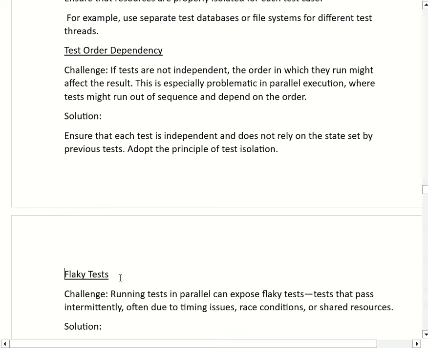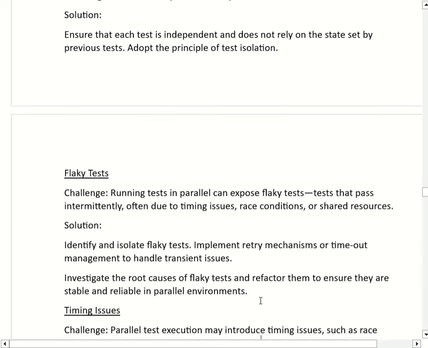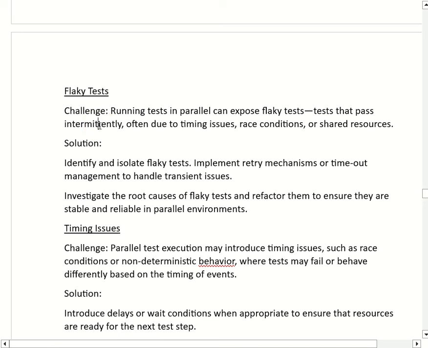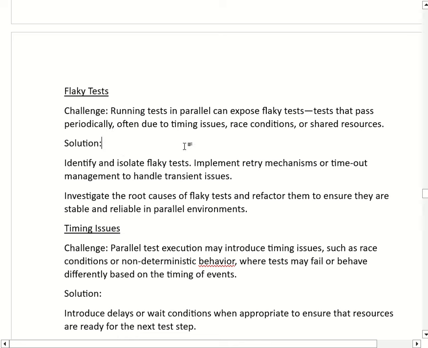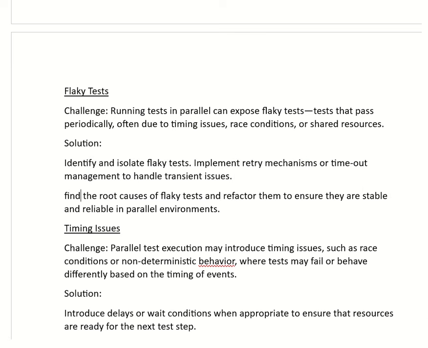And the last is flaky tests. Running tests in parallel can expose flaky tests, meaning tests that pass intermittently, often due to timing issues, race conditions, or shared resources. The solution is to identify and isolate flaky tests, implement a retry mechanism or timeout management to handle transient issues, and find out the root causes of flaky tests and refactor them to ensure they are stable and reliable in the parallel environment.